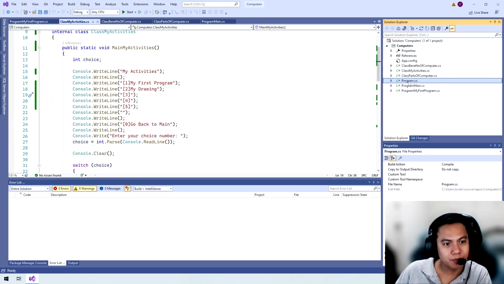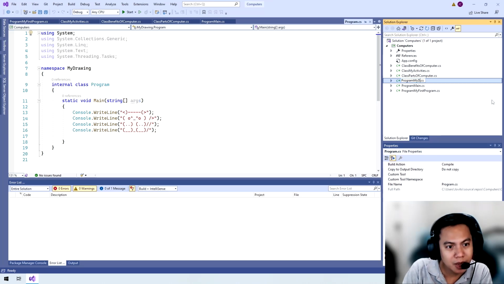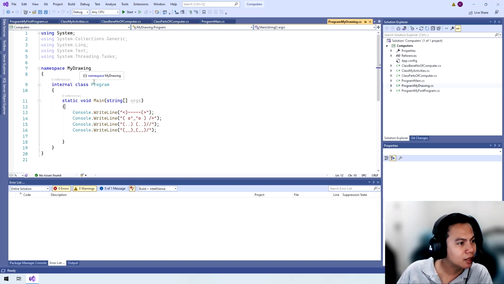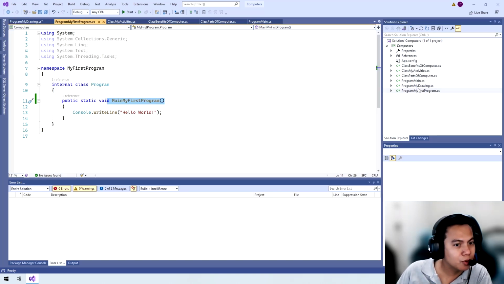Okay, so we have program.cs, rename this one as program my drawing, and then F2 again, and then copy, Control C, and then we're going to rename this one as program my drawing, and then main my drawing. So did we rename the my first program? Oh, we didn't even bother renaming the program since they are on different namespace.